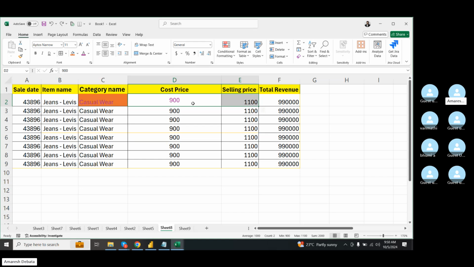Okay. So whenever you merge, your left-hand side data for horizontal merging, and your topmost data for vertical merging, will be present. All the rest of the data will be discarded. So that is the drawback of merging. Unmerge simply unmerges your cells. Clear? There is the same for the merge cells option also. So this is regarding your merging.